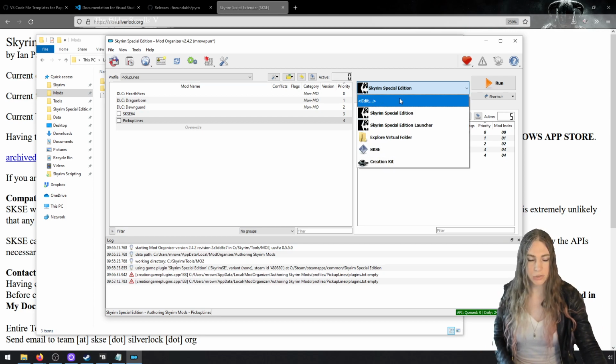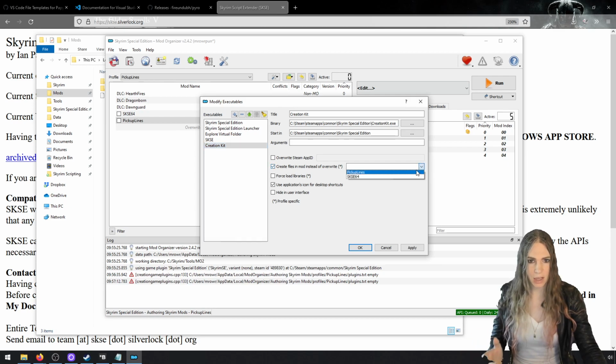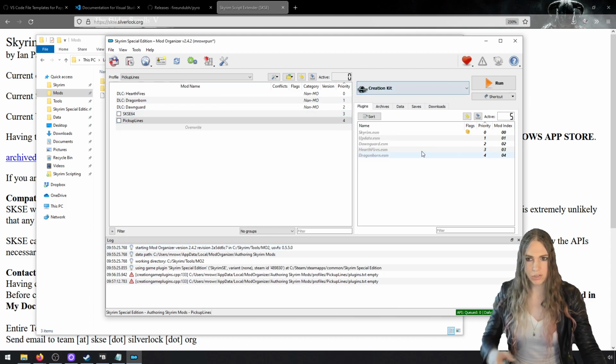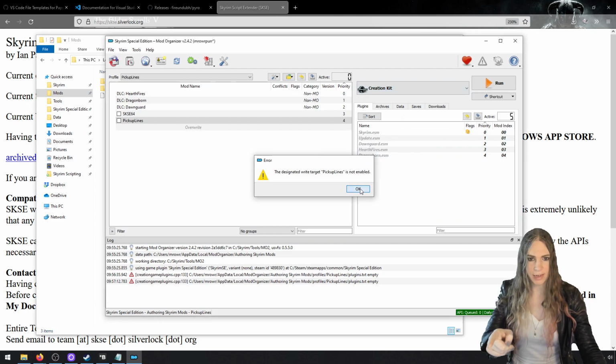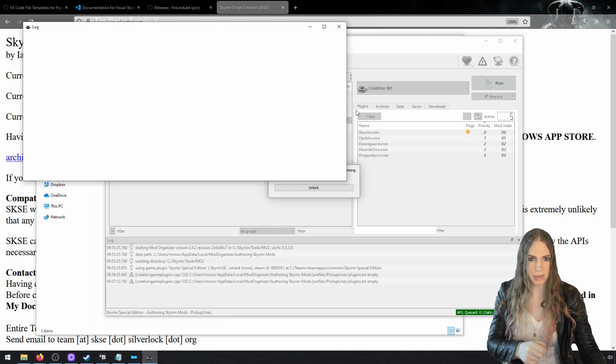After you install SKSE or CreationKit, close Mod Organizer 2 and reopen it, and it'll automatically find those options. So we're going to edit, and what we do is we tell CreationKit to create all of its files inside of Pickup Lines, or whatever mod that you are creating. And once we've done that, we can run CreationKit. If we do it without checking that little box next to our mod, it'll complain, so check that little box next to your mod and hit run.